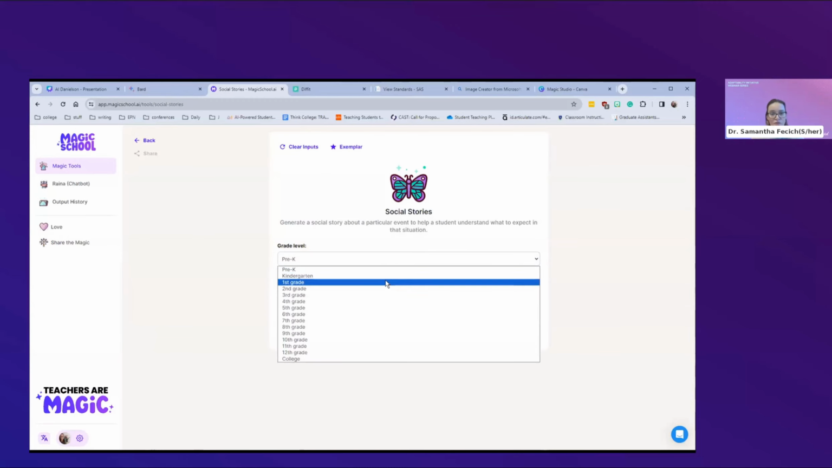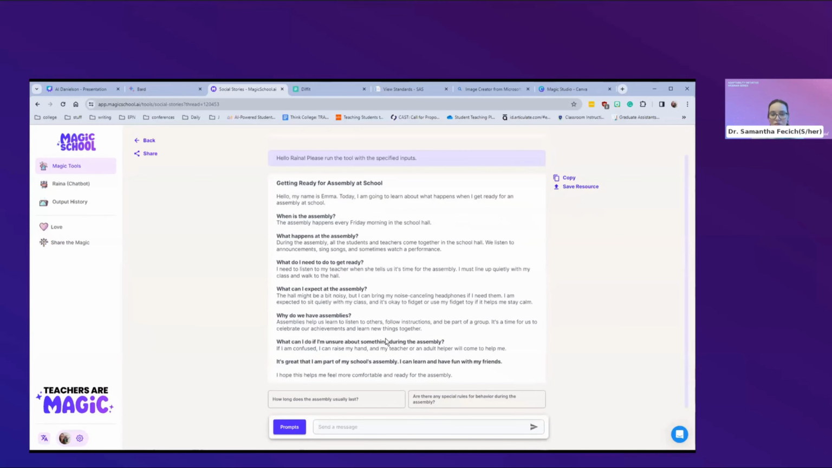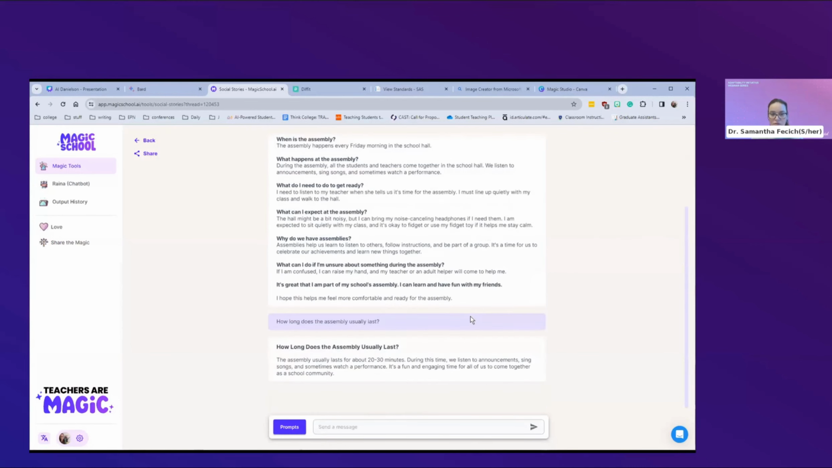So we'll do a first grade one, getting ready for our first assembly at school, and we'll do generate. Now, this is not at a first grade reading level, which I would have liked, but I can pull this and I can use this kind of as a way to get started in thinking through constructing a social story. And then I love how it has extra questions that I might not have thought of in my prompt. So how long does an assembly usually last? That's a great question. Maybe more like an hour, but okay, 20 to 30 minutes.